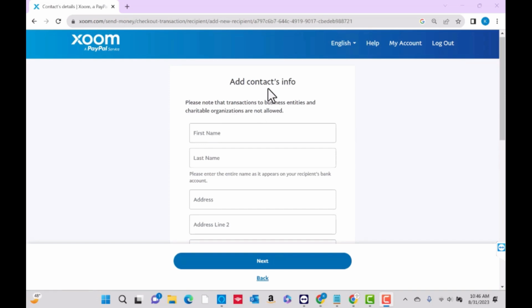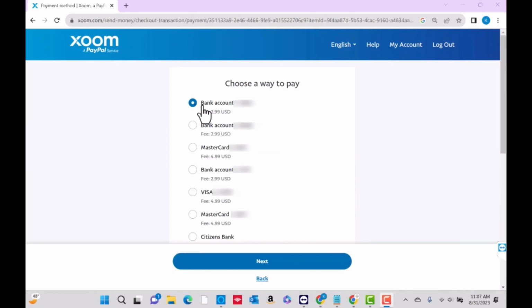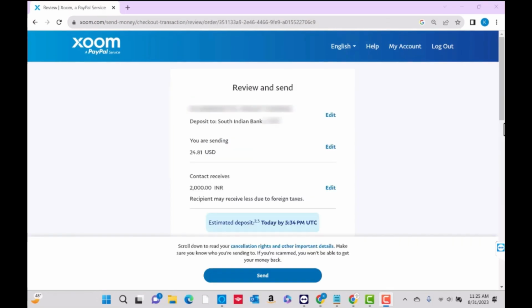Now enter the receiver's information if required. Review all details carefully before continuing. Once everything looks correct, proceed to the payment step. Complete the payment process and confirm the transfer.